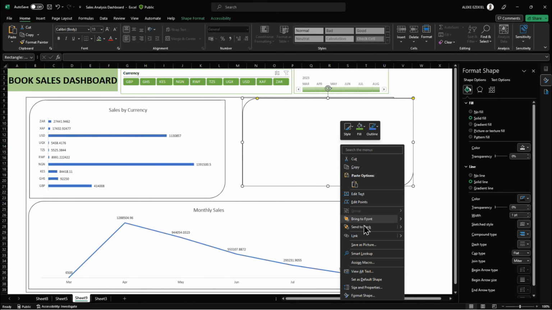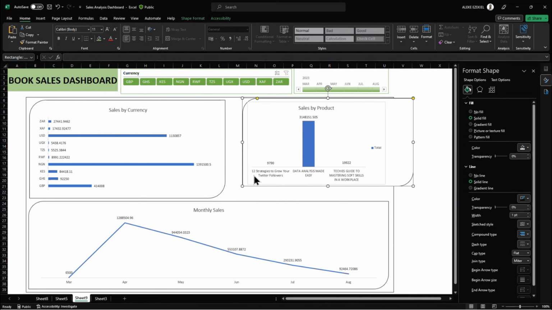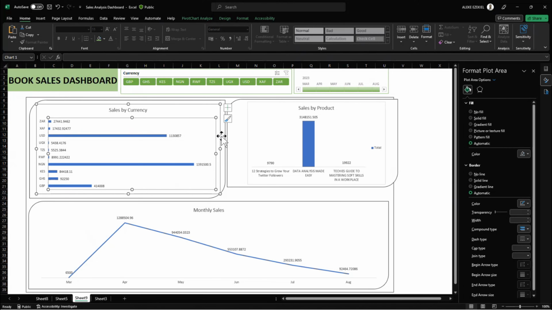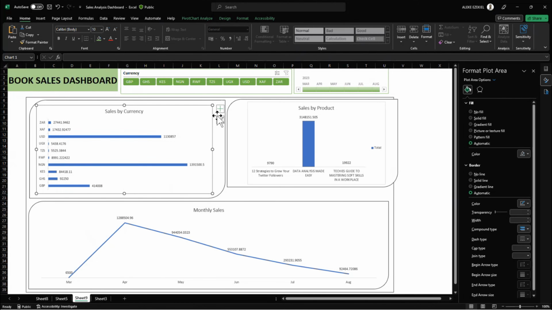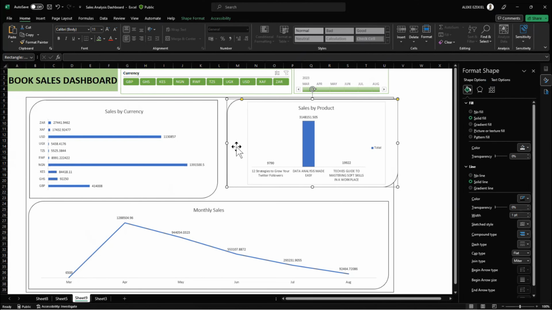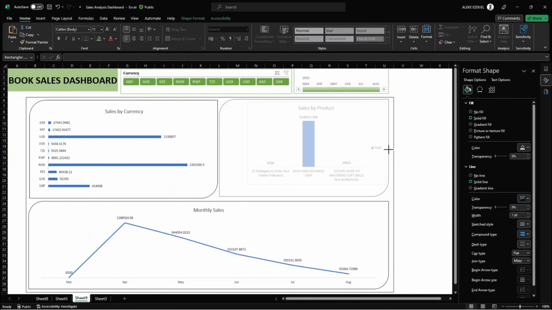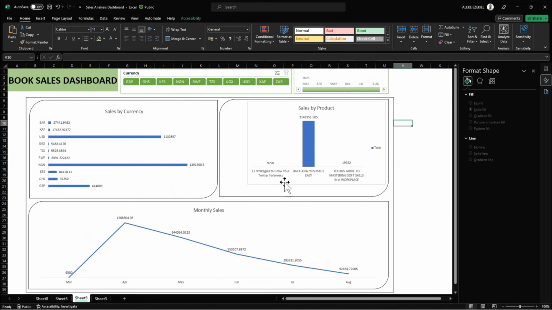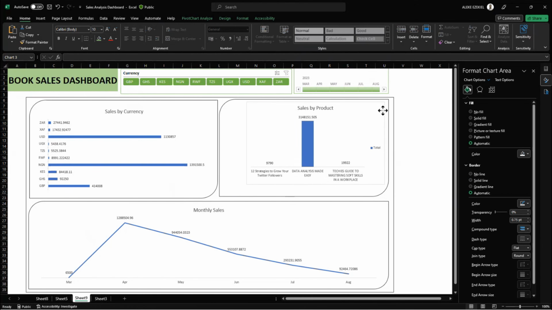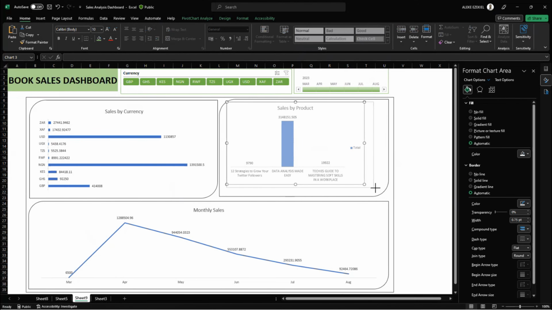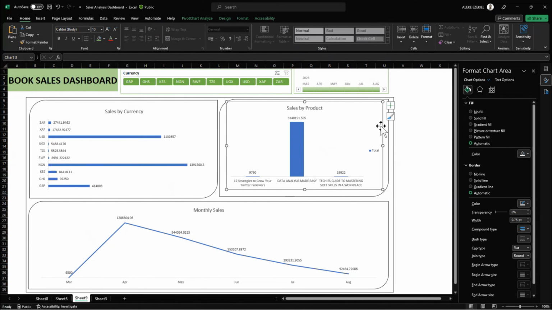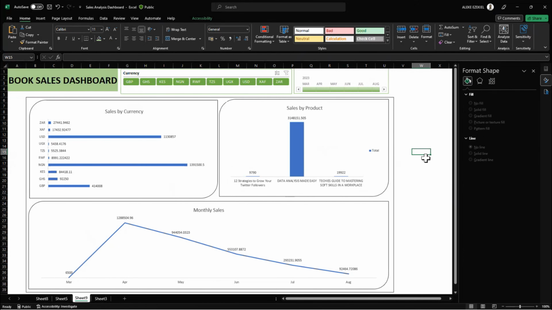Now send this one to the back as well. So this one can come out. Now position it well. I think this one is bigger than this one. Let us reduce it. Yes, I think we have something good now. Now position this one well, then remove the border. Let's position it well, and then remove the border. Now we have a beautiful looking dashboard.